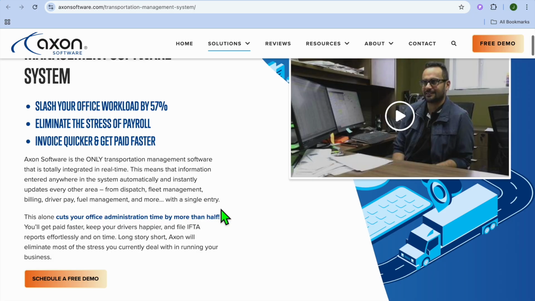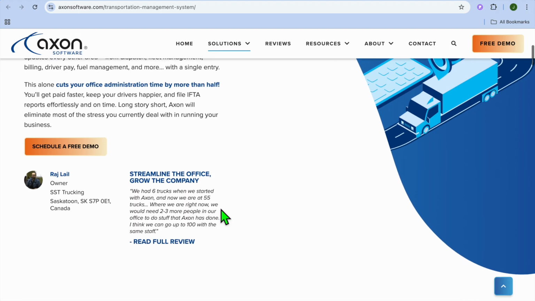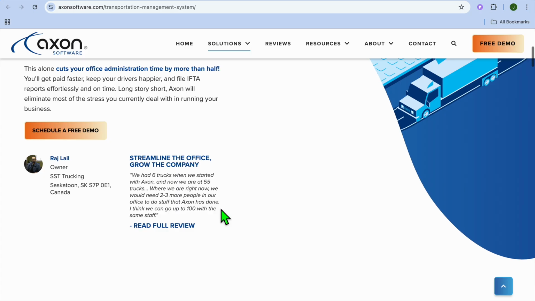So who is Axon Trucking for? Axon is tailored for trucking companies of various sizes, including freight haulers, so it will help with managing full truckload and less than truckload operations. And it is also good for oil field trucking services, as it can handle specialized transportation needs in the oil and gas sector. And it is also a good option for brokers, coordinating between shippers and carriers to optimize load assignments. And last but definitely not least, aggregated haulers, so transporting bulk materials like sand, gravel, and stone.